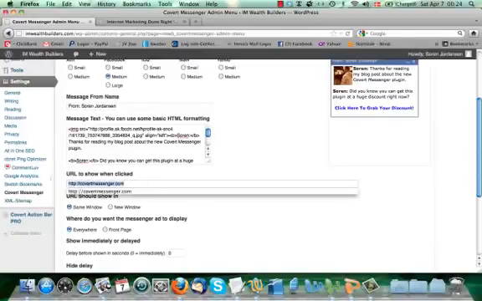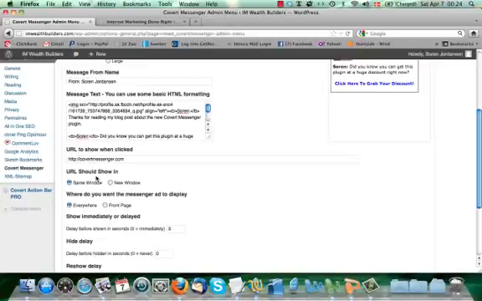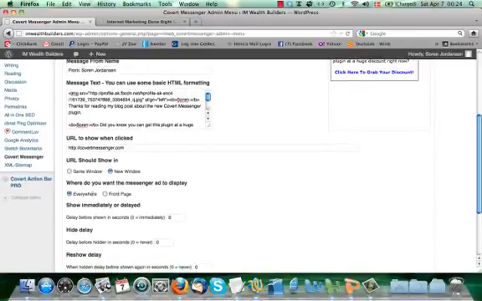Well, we got to the point where we put in the link where we wanted people to go when they click their ad. The next thing we can select is whether, when they click, this link should open in the same window or in a new window. I'm going to go with a new window for this one. Then you can select where you want your messenger ad to display: everywhere in your blog, which means every page and every post on your blog, or on the front page only. I'm happy with everywhere for you.